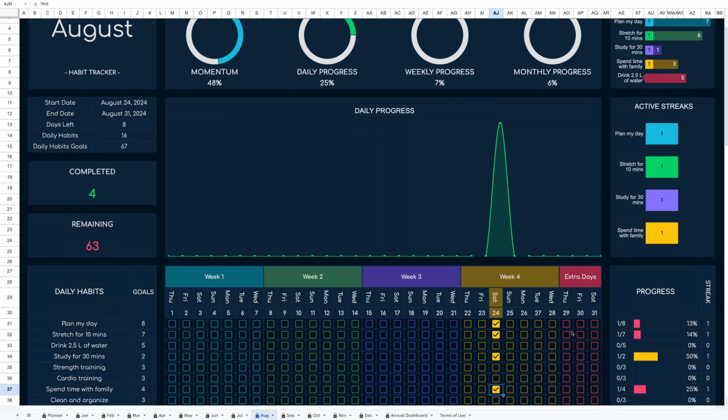Once I've checked my habits for today, this section will update. You'll see the count, percentage progress, and streaks here. Keep in mind that the template takes the current date into account when calculating progress. So if you check off a habit on a future day, it won't count toward your progress until that date.